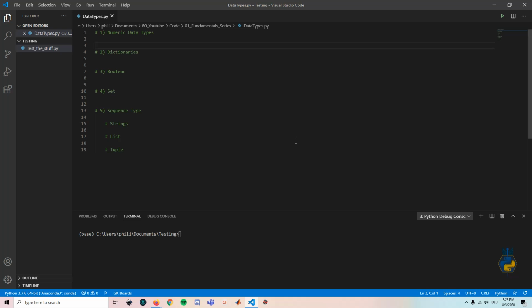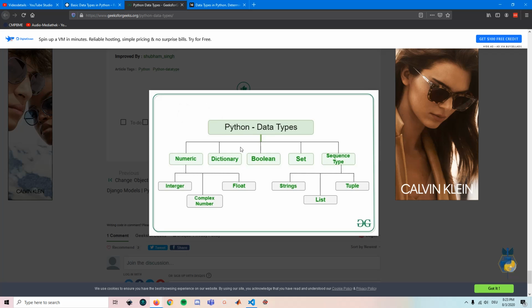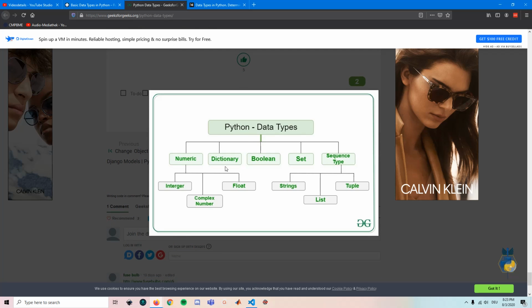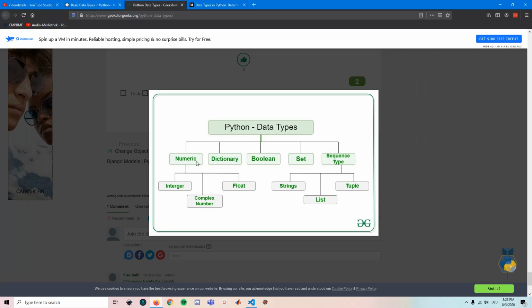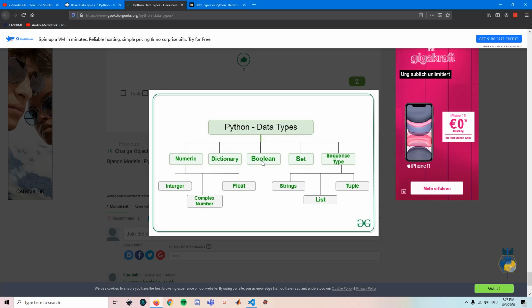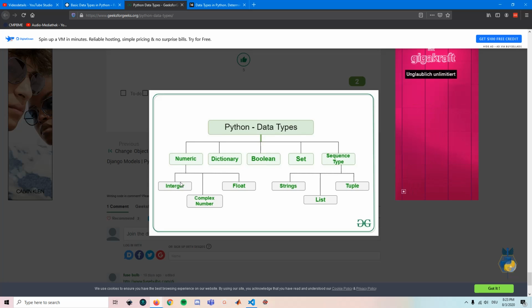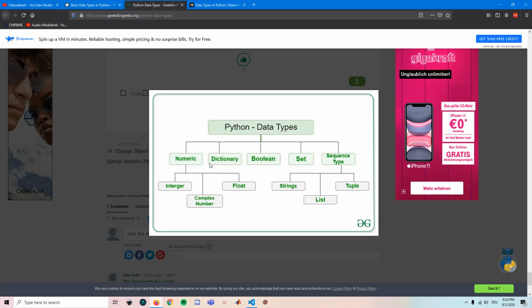Data types in Python are a bit easier to handle than in other programming languages, I feel. To give you an overview, I want to start with GeeksforGeeks and their article about data types in Python. As you can see here, they separate the data types into five broader categories: numeric data types, dictionaries, booleans, sets, and sequence types. The major numeric data types are integers, floats, and complex numbers. Dictionaries, booleans, and sets are what they are, and sequence types are strings, tuples, and lists.